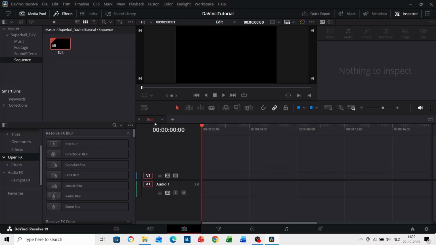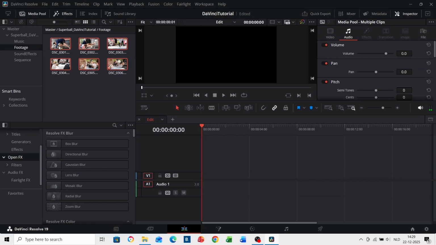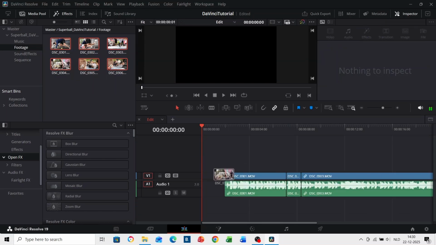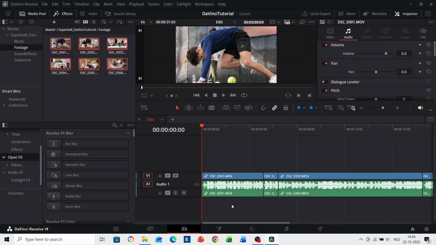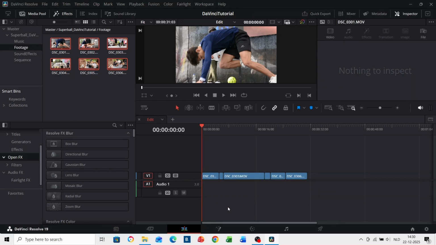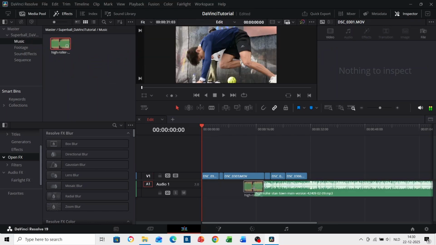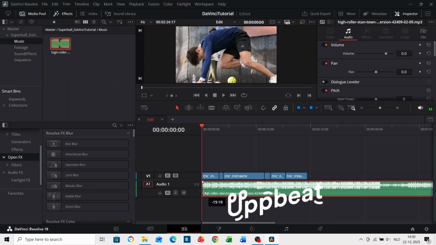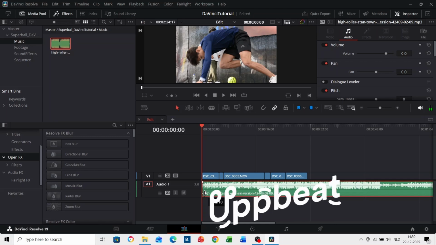Now, this is our edit timeline. Here, you can find your footage. You can drag and drop this to your edit timeline. If you have unwanted audio, hold down Alt or Option, select this audio, and click Backspace to delete it. You can also drag and drop audio to your edit timeline when you want to. This here is a song from Upbeat, which is linked in the video description.